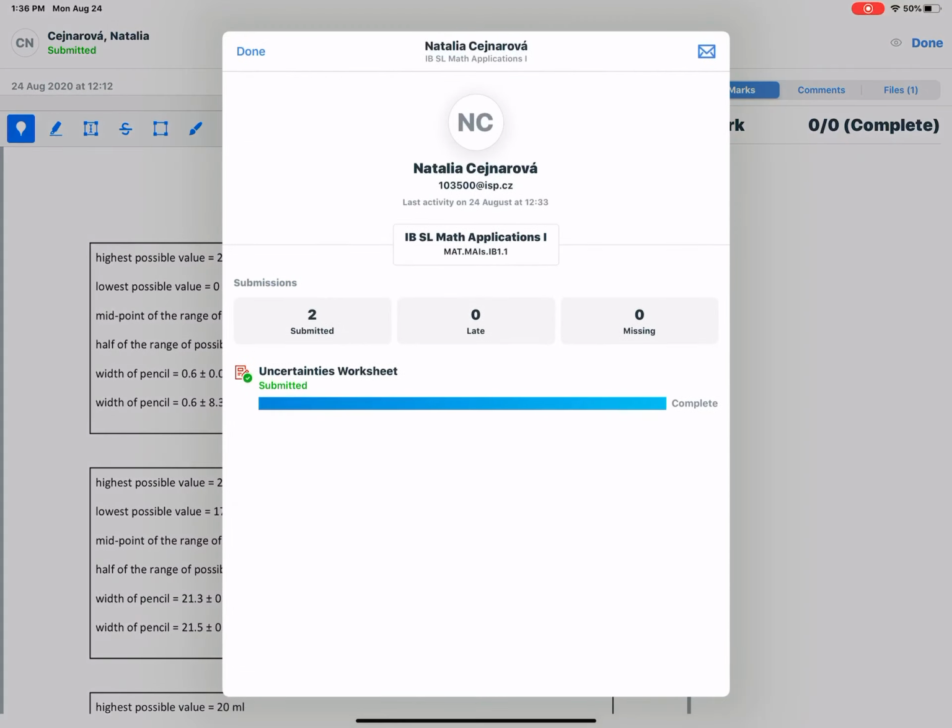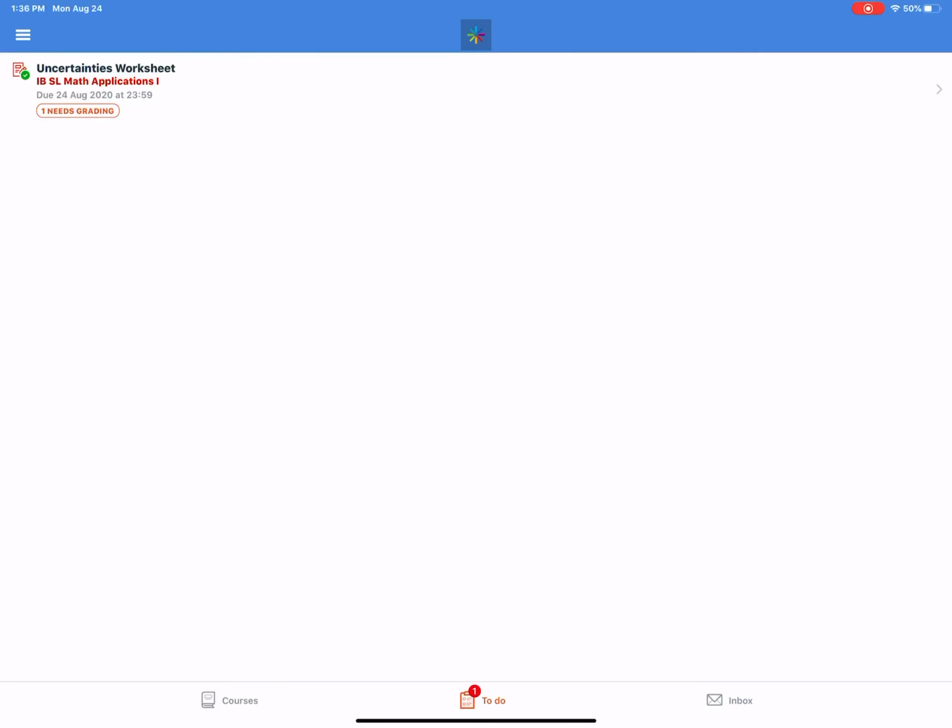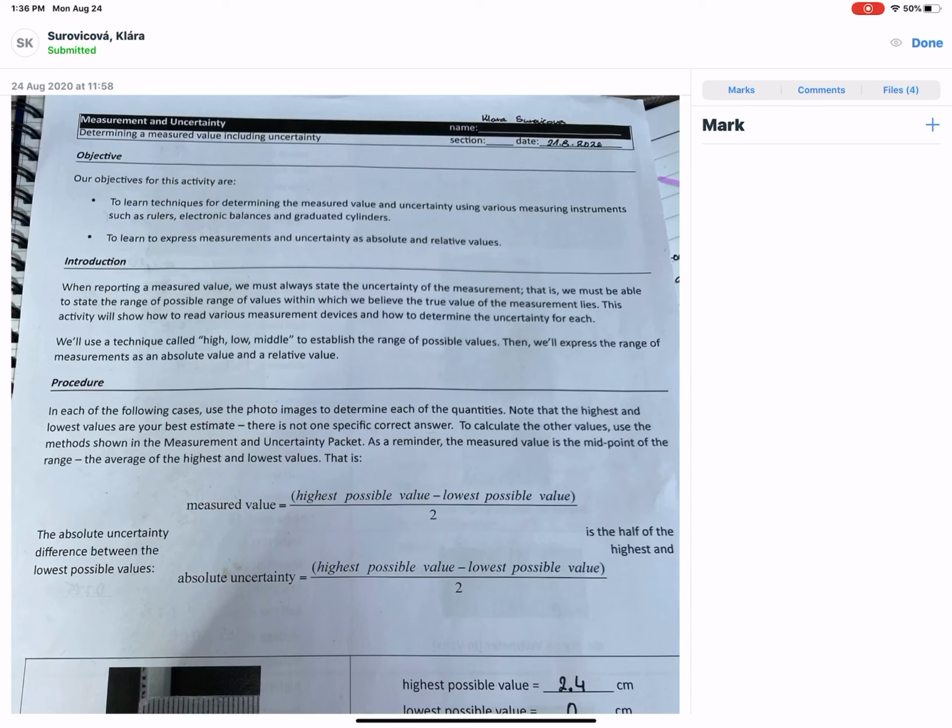And so I can hit done, and then I can go to the next student here. So those are some things you can do with the iPad, which makes it easier.